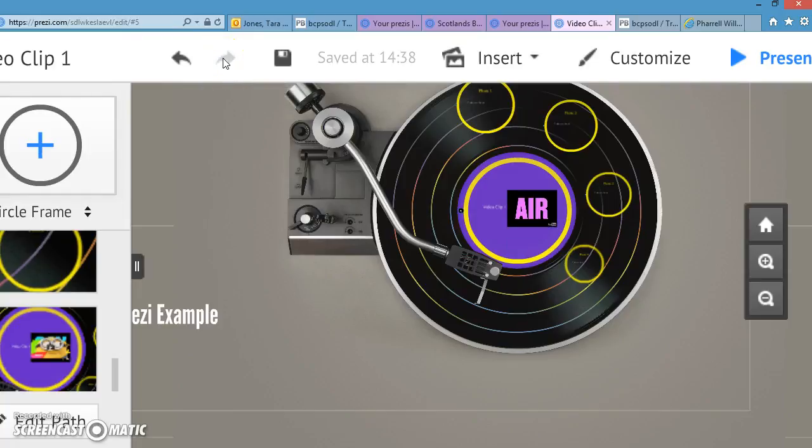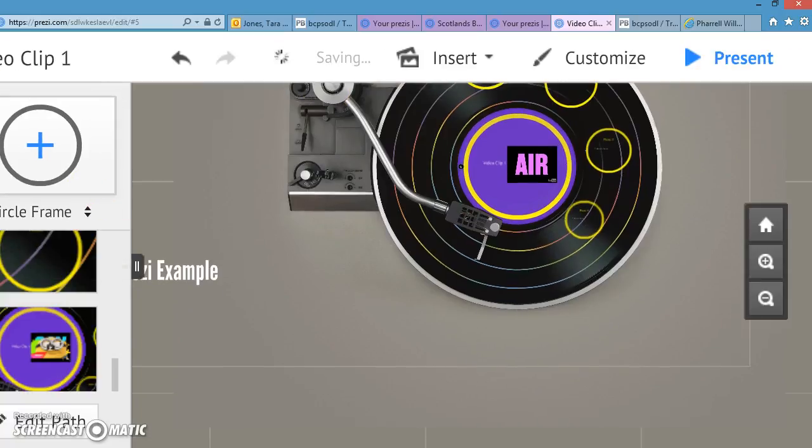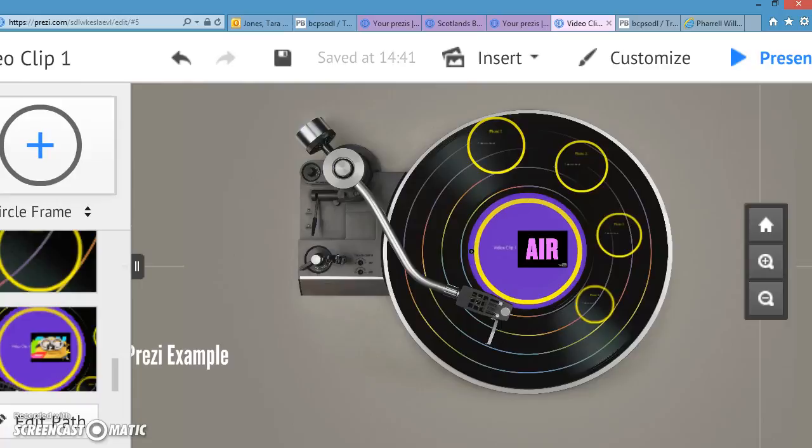sorry, these are the buttons you can use if you want to take things off or replace them. At the bottom of this page, there are some controls that will permit you to share it, save it, send it to someone else, and you can always go back in after it's been saved and change it, edit it in any way. So there's an example of how to use Prezi and insert a video.